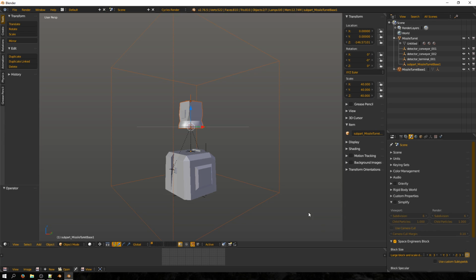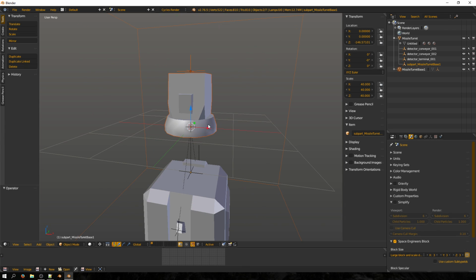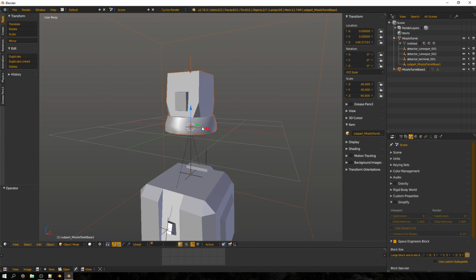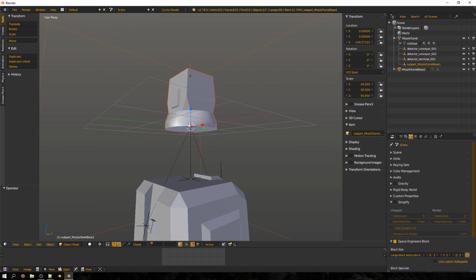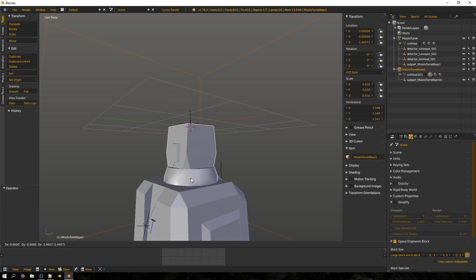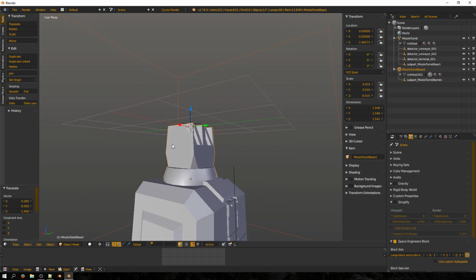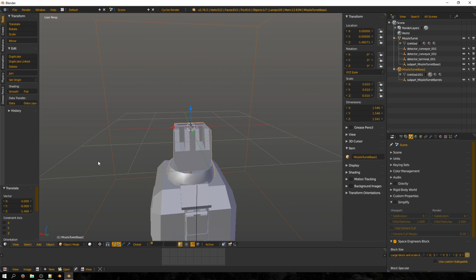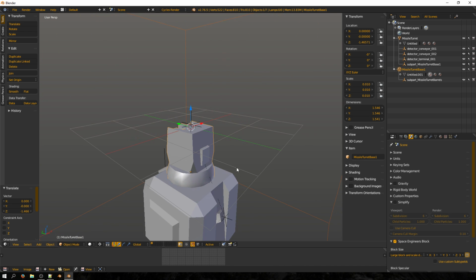So here's the base, and here we can see that it's actually raised up. Now the reason it is doing that is because the origin point of this model is going to be exactly where this empty is. So if you take this and grab it so that the origin point snaps to that empty, that's exactly how it's going to look in game. Or at least it should, assuming nothing goes wrong.